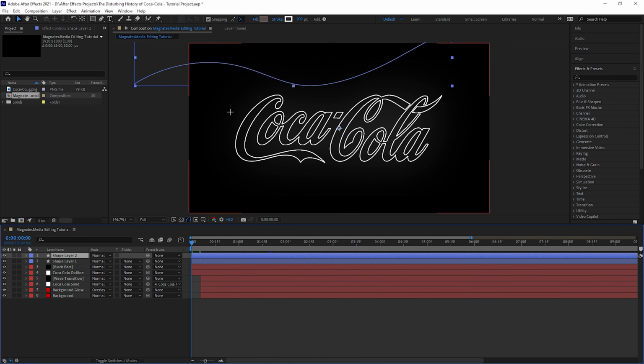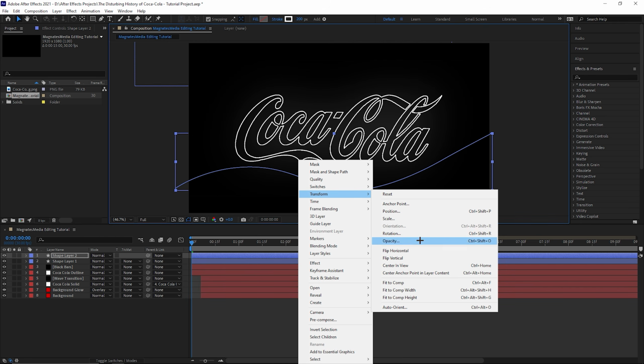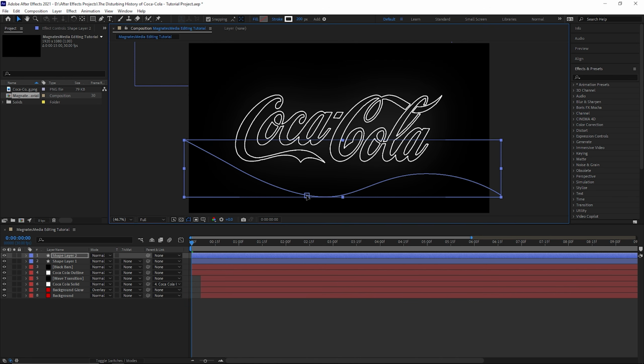Select the shape layer and press Ctrl D to duplicate it. Drag this layer downwards and go to transform and select flip horizontal. We're then going to select the keyframes and move it so the shape looks more like this.